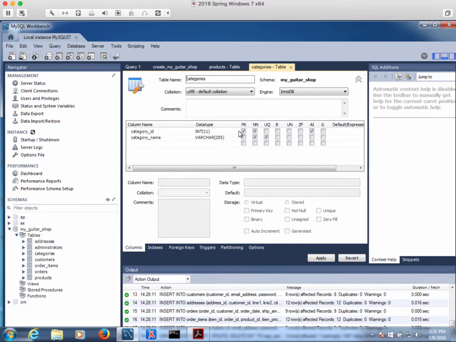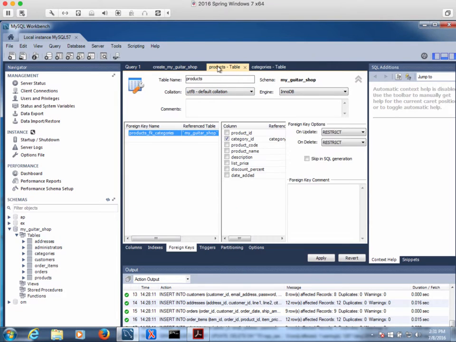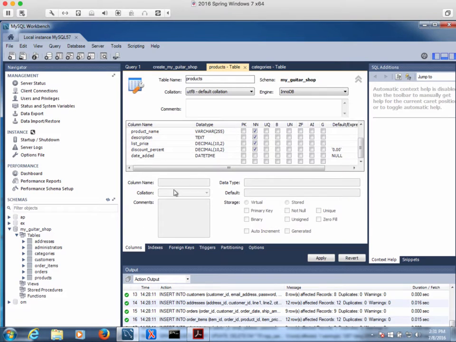It's a much simpler table, 2 columns. Category ID is the primary key, okay? Category name is the only other column. Category name has to be not null and it has to be unique. Let's go back and look at those kinds of rules for the products table. Okay, back to the products tab. Okay, go to columns again.